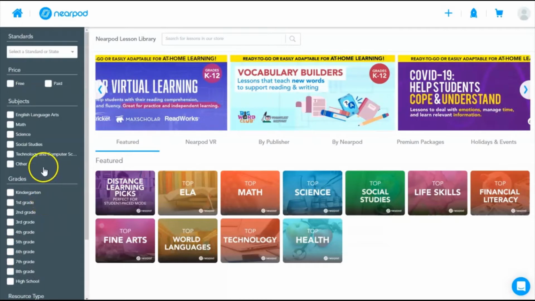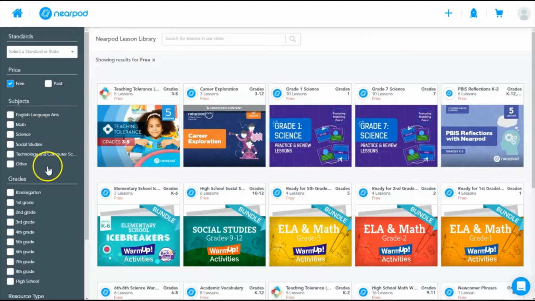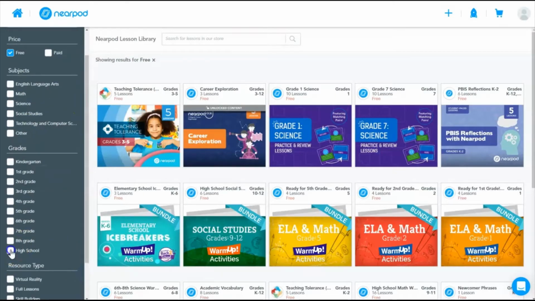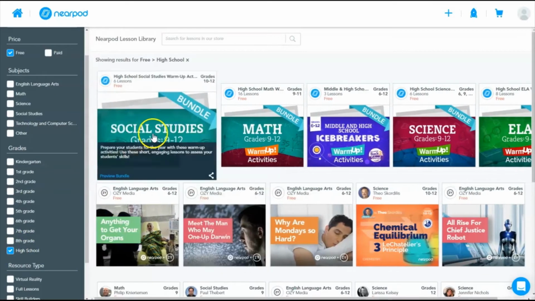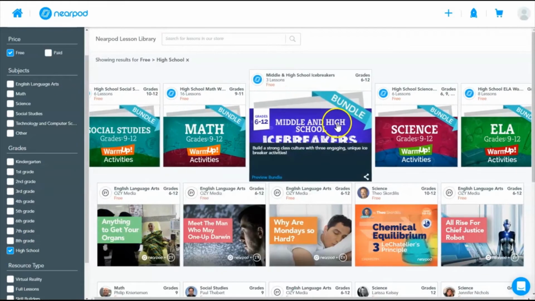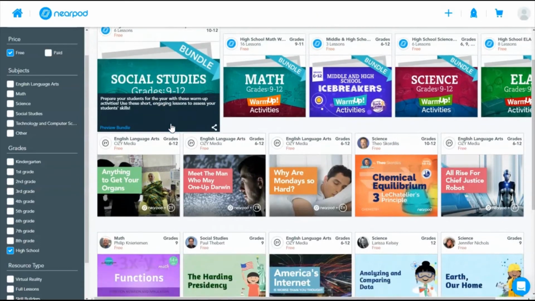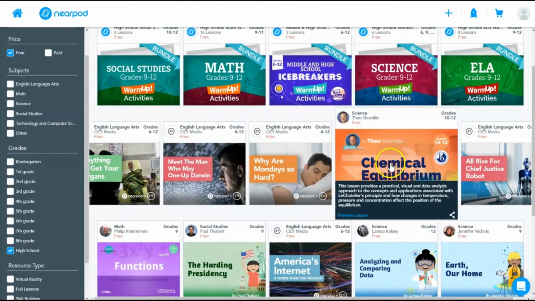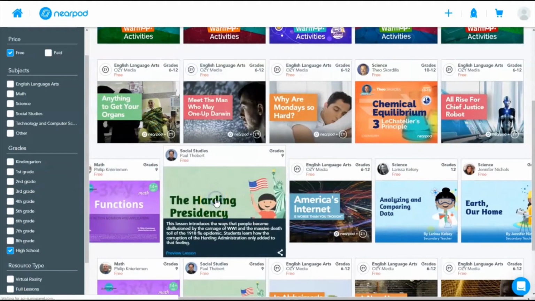Let's take a look at some of the resources that are on here. So I'm going to just select the free versions for right now. And let's go to high school. Now we can see that we've got a 6-lesson bundle. We can see different pieces in here. We can see we've got chemical equilibrium. Now, we can click on any one of these to open them up.